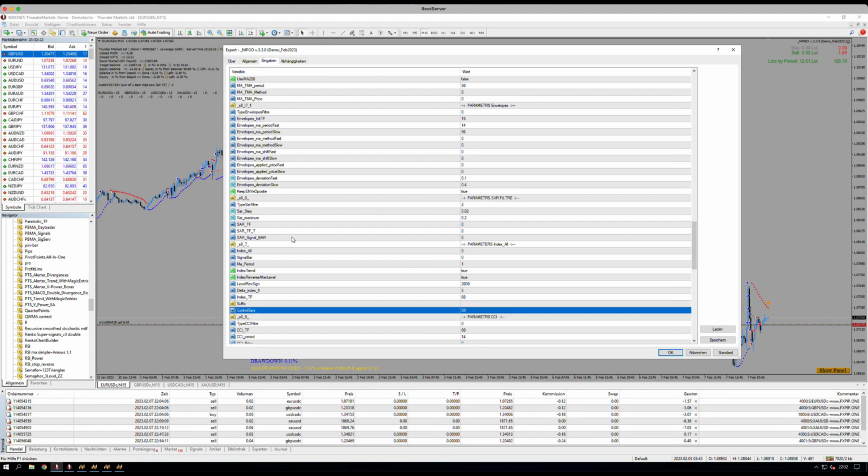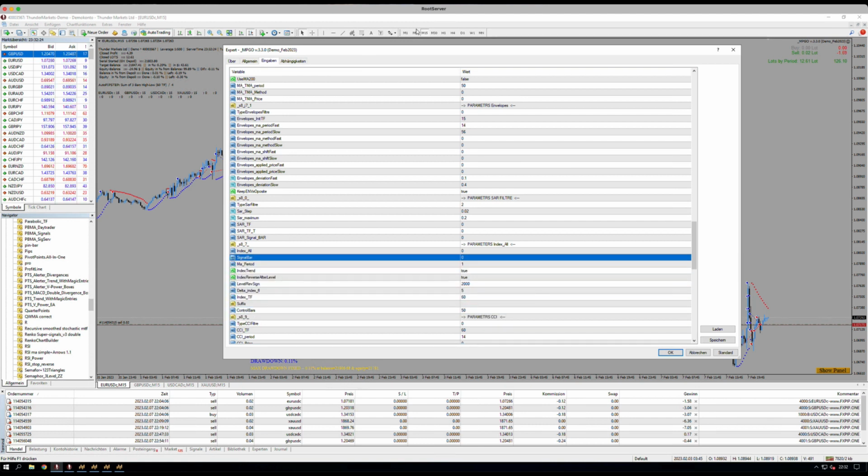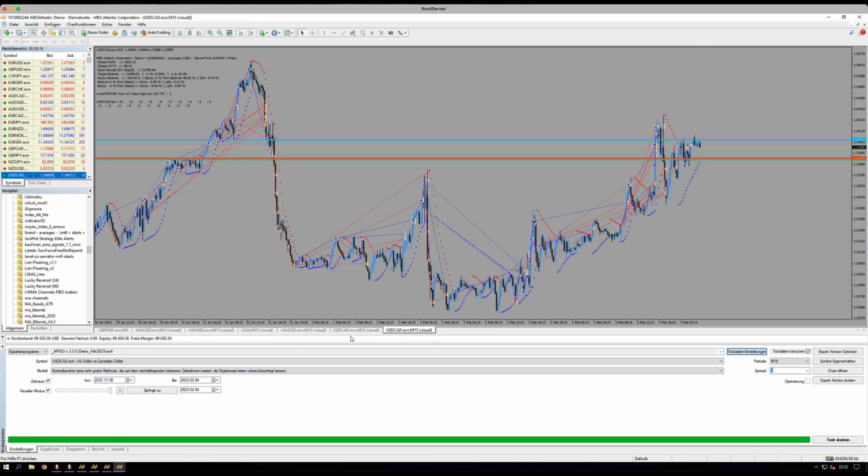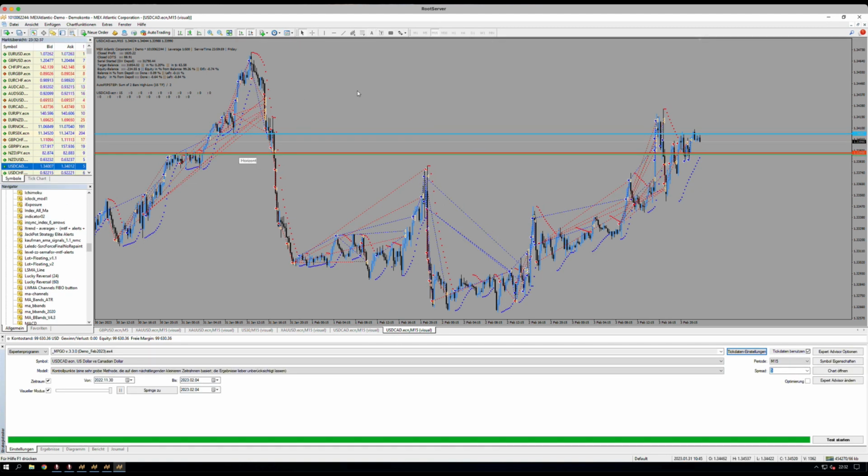And this is basically the set file. And as I call it, proof of concept. Proof of concept is very hard. I'm doing several tests here. This is a US dollar, Canadian dollar test.